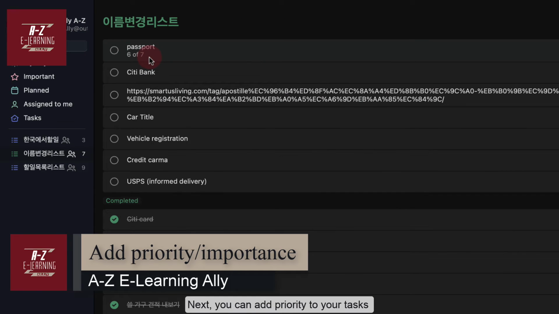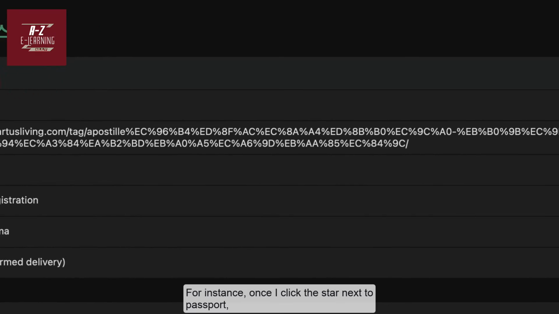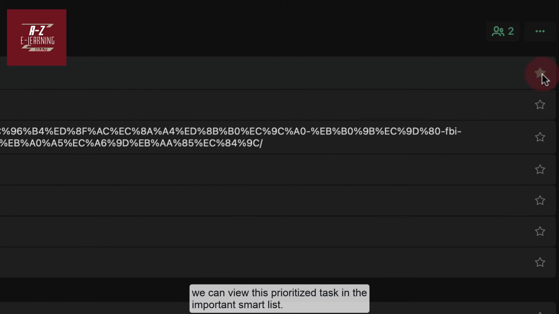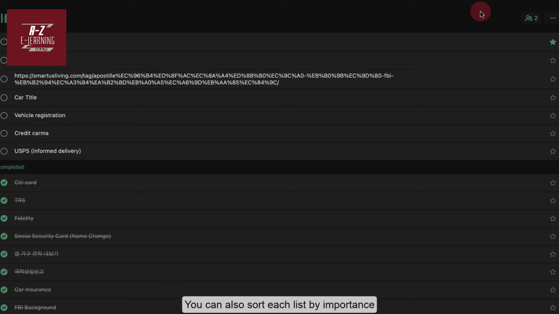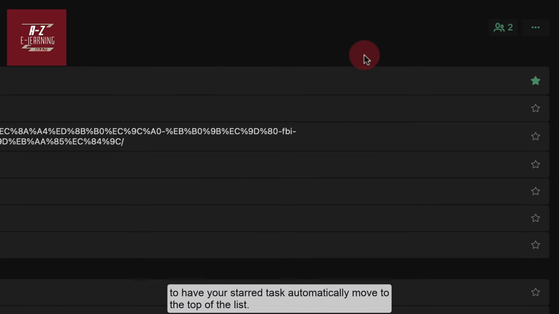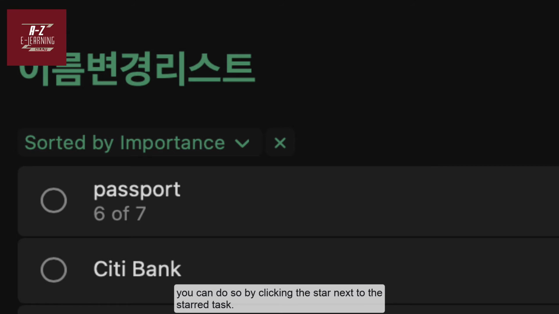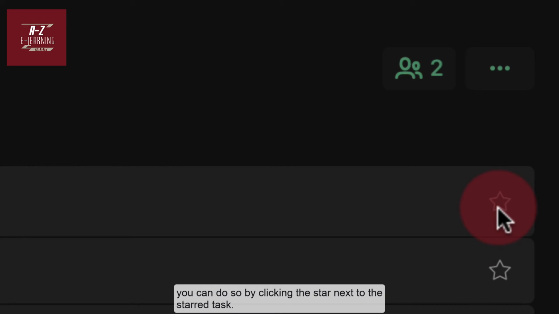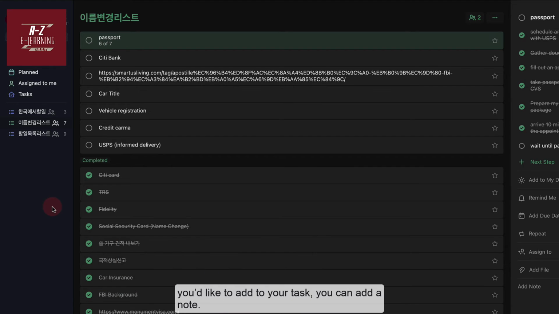Next, you can add priority to your task by starring your important task in each list. For instance, once I click the star next to passport, we can view this prioritized task in the important smart list. You can also sort each list by importance to have your starred task automatically moved to the top of the list. If you don't want to have a starred task, you can do so by clicking the star next to the starred task.